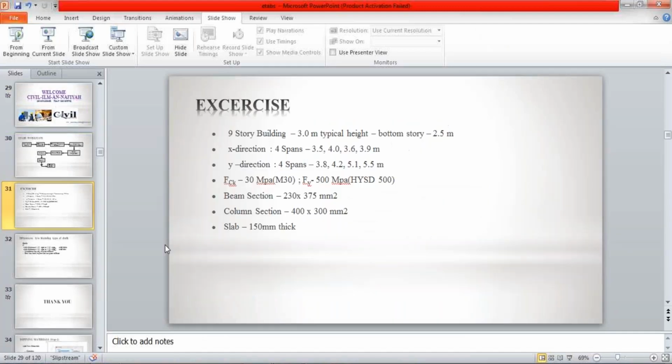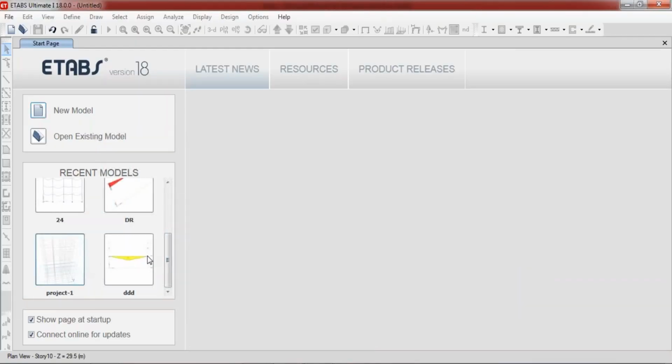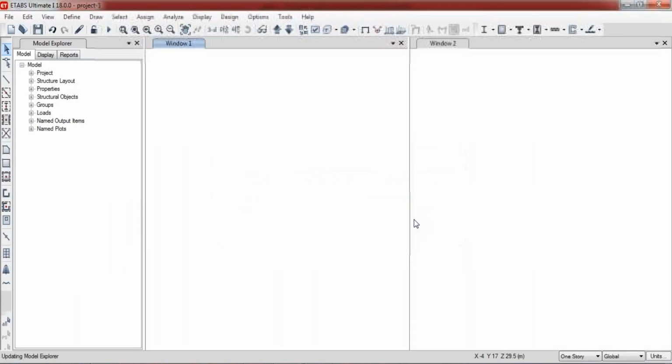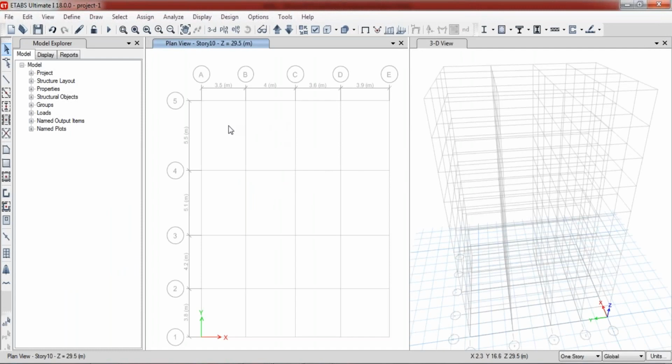Let us go to the software and open the project. I have saved that previous project with the name of project 1. In this project, we have just completed the two steps, that is the grid creation and the material properties. Now we have to define the section properties.